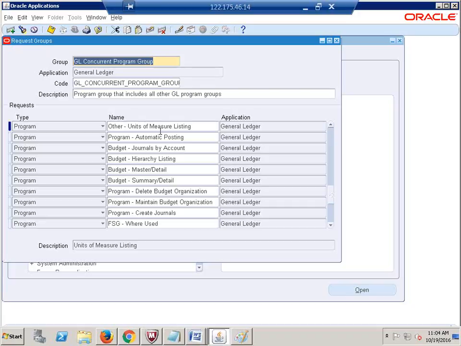Okay. So as part of any request group, in any application, now we are talking about GL, it can be AP or AR, any request group consists of reports and programs. What is the purpose of a report? To fetch the data and see the output. A program is to process the data. Sometimes the program also displays the data that got processed. That's it. So now we have proof that within the GL concurrent program group request group, we have all these reports and programs.